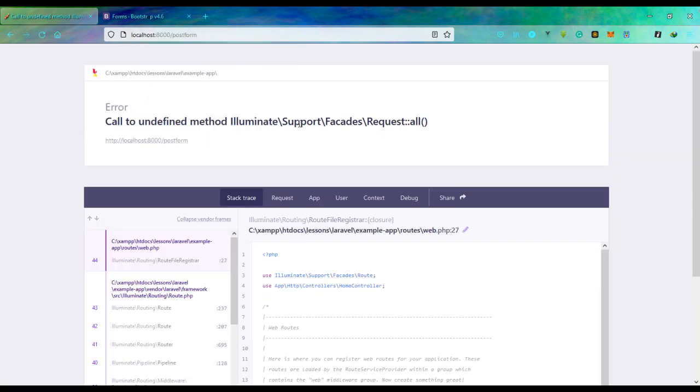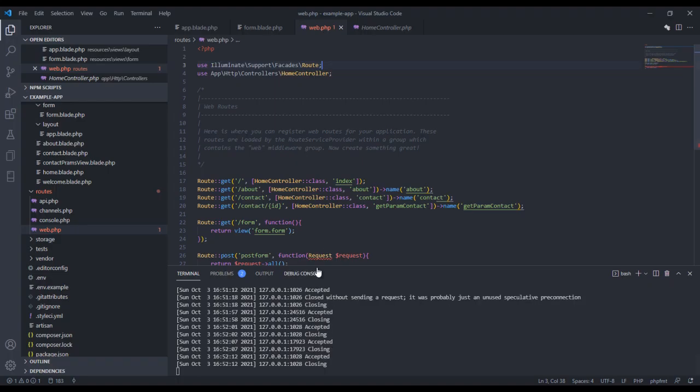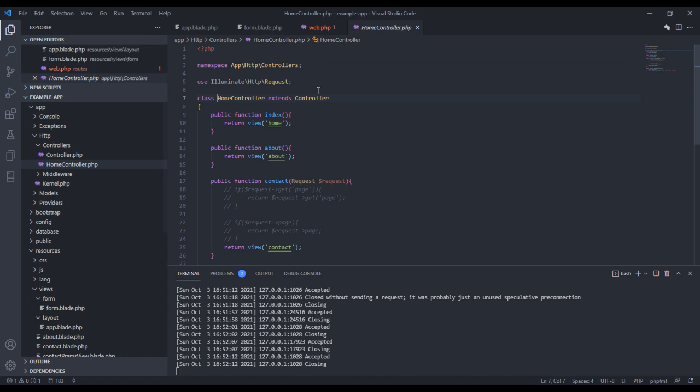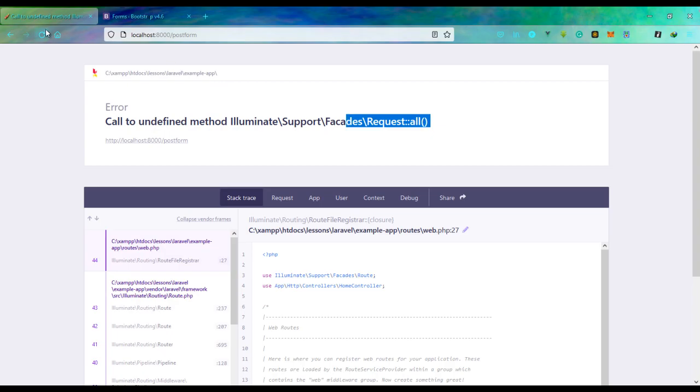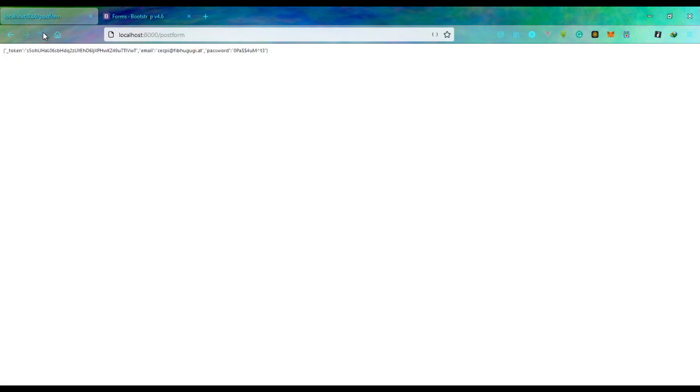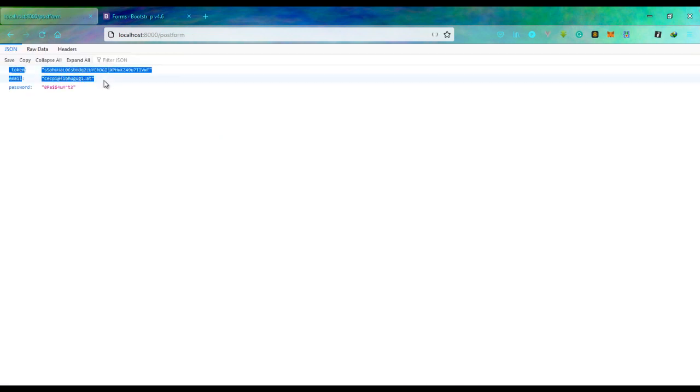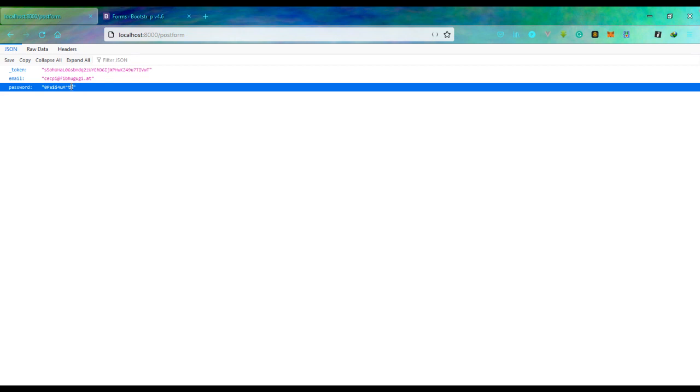So we're getting an error that says the request, and the reason why we're getting the error is we're actually using this request without importing the class. So let's just go over here and actually copy this, and let's paste this right here. So this should fix the error. So if we try and refresh now, you can see we're getting all those requests that we sent.